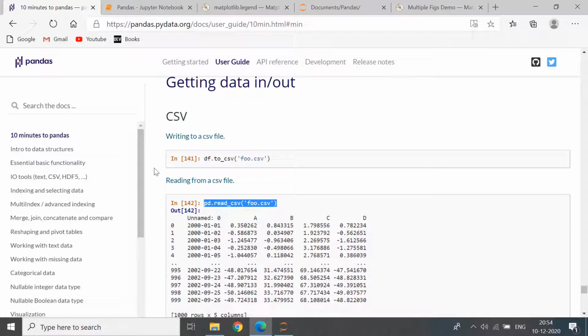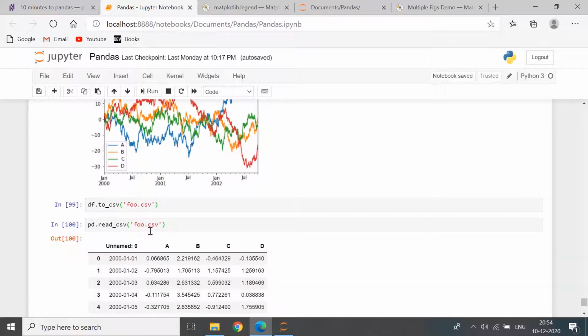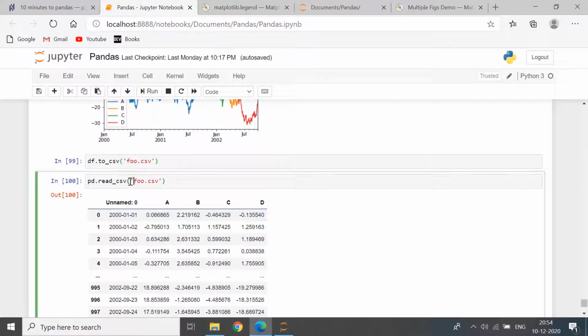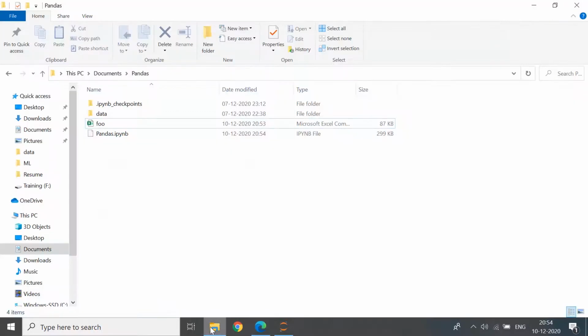So what you can basically do is pd.read_csv and name the file if it is in the same folder. So if it was in some other folder, you would have to use the folder name and then the name. I'll show an example for that as well. Let's just have a look at the example.